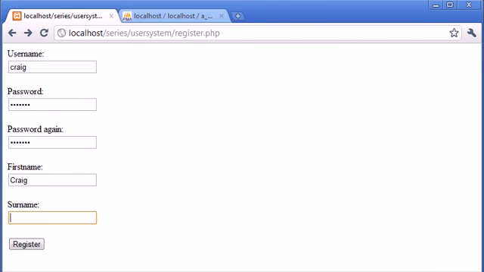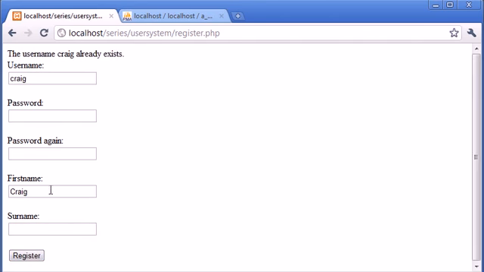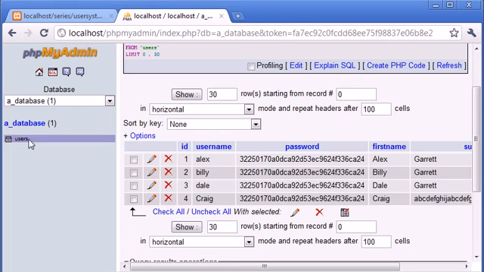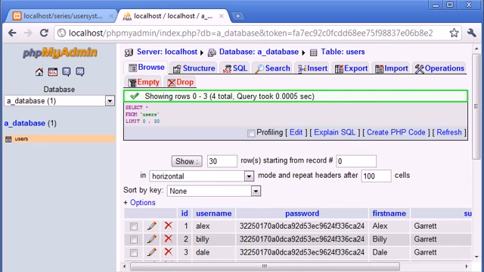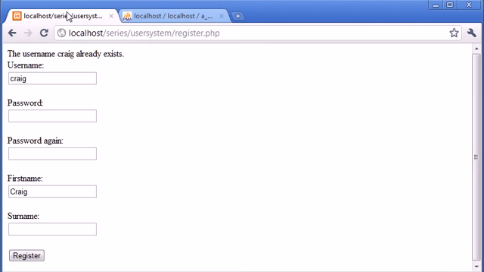and Craig, and we'll just put, I don't know, Garrett, or say Malcolm. Okay, so now let's click register. Oh no, username of Craig already exists. Maybe I'm wrong in that sense then. Yeah, okay, so we don't need to worry about that.